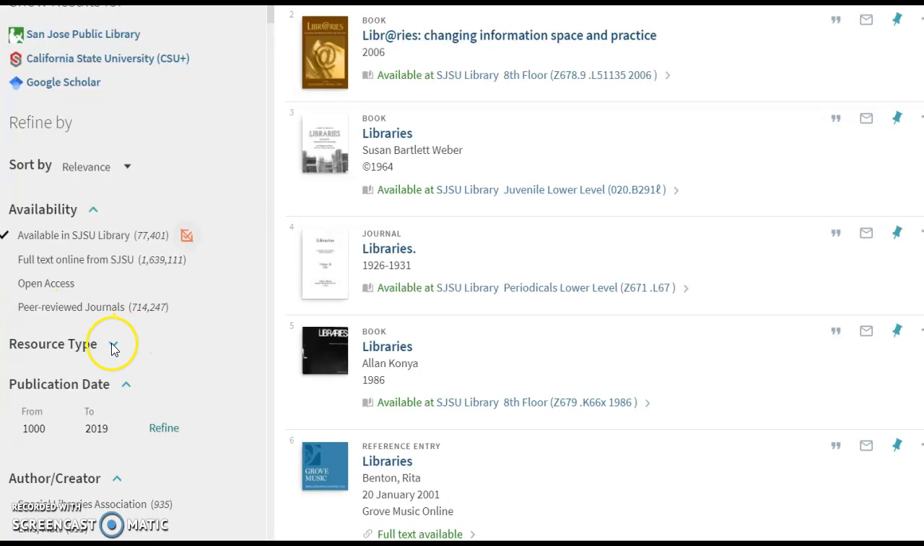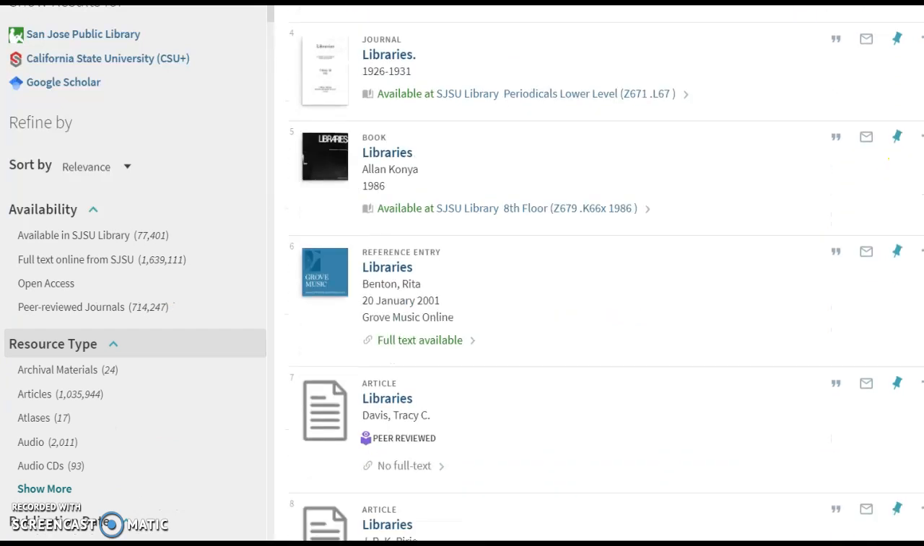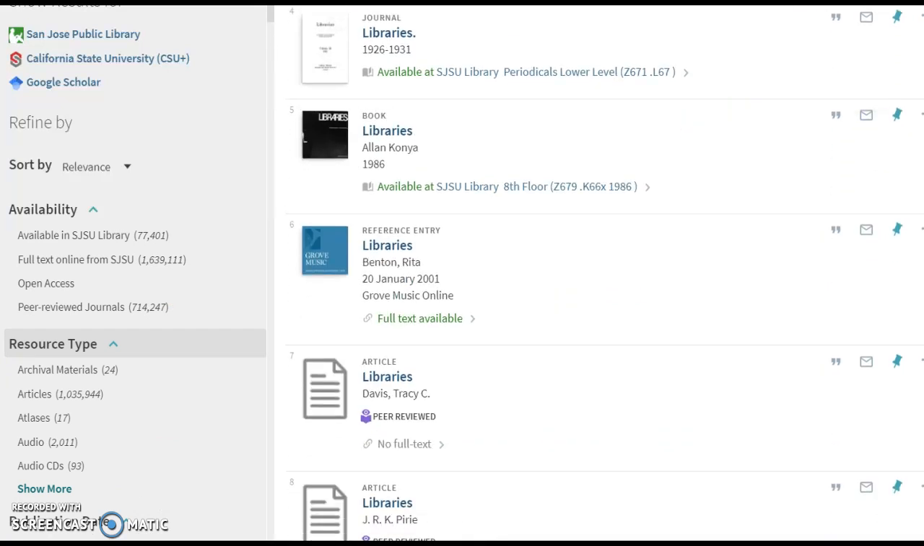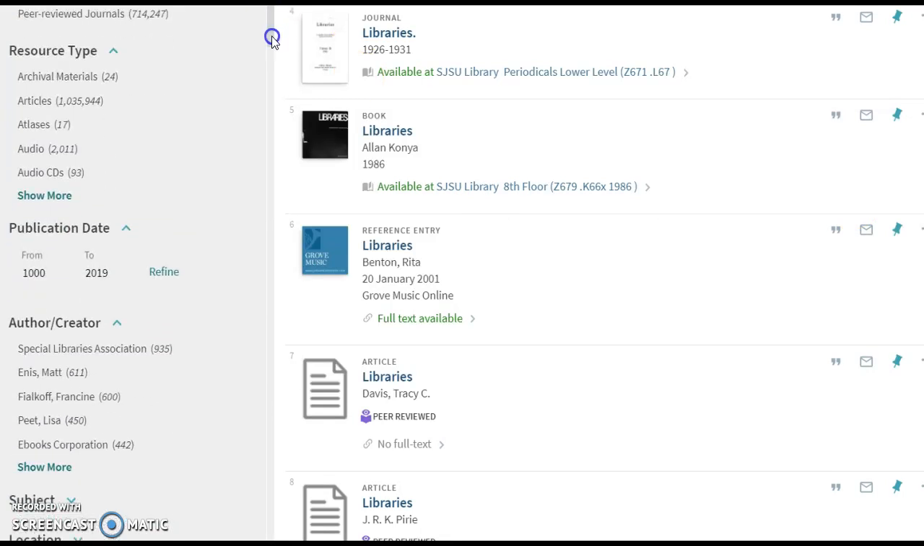And you can also limit by resource type, so that's what sort of material it is, and the publication date. That's usually a pretty important one. If you think that a lot of the results you're getting are either too old or too new, you can decide to change that. You just have to type in something here, and then you can refine it. It'll automatically change it. And then there's several other ways to do it.